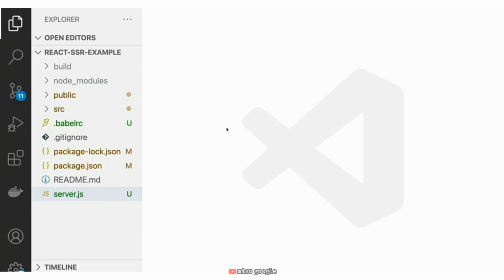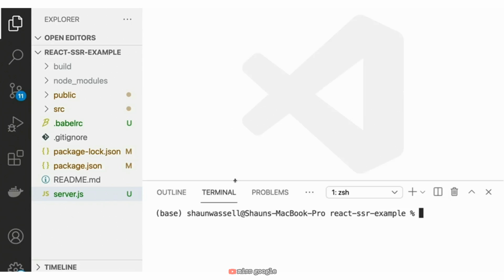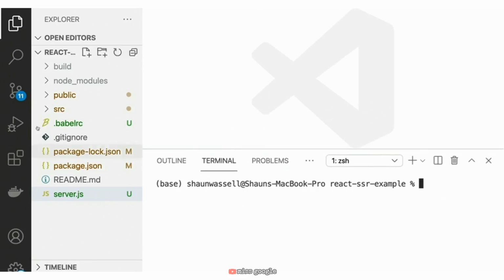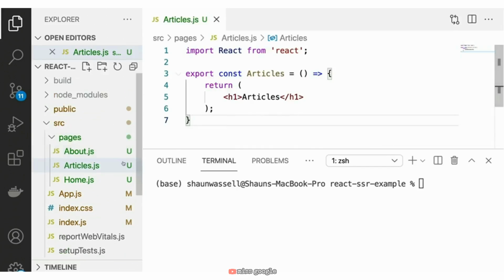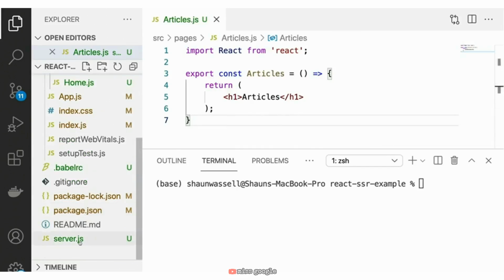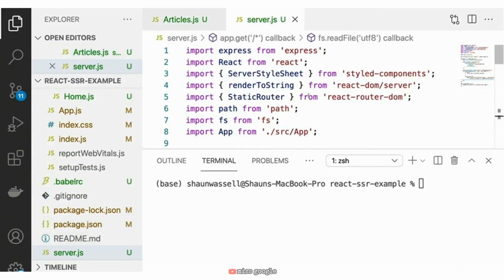So with server-side rendering, when we talk about data loading, things can get pretty interesting. And to show you what I mean, let's add some articles to our server that our articles page here can load. So here's what we're going to do. We're going to open up our server.js file.